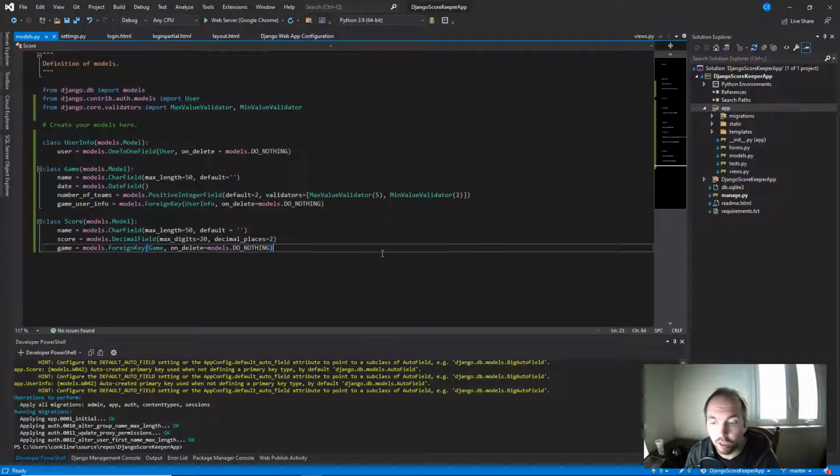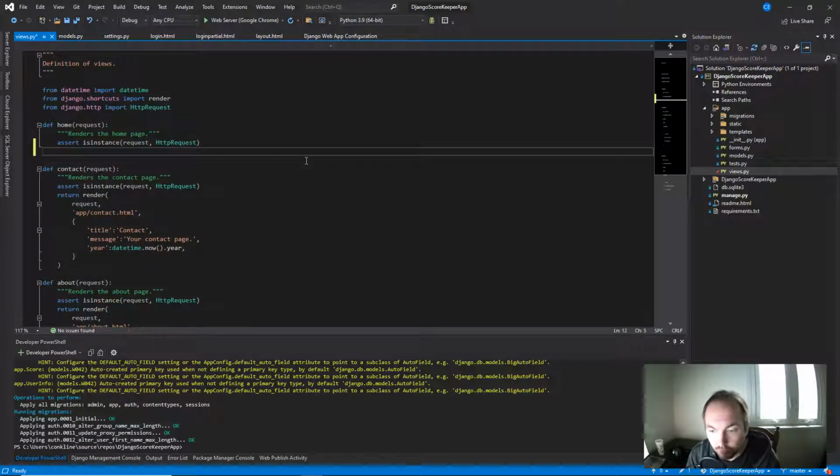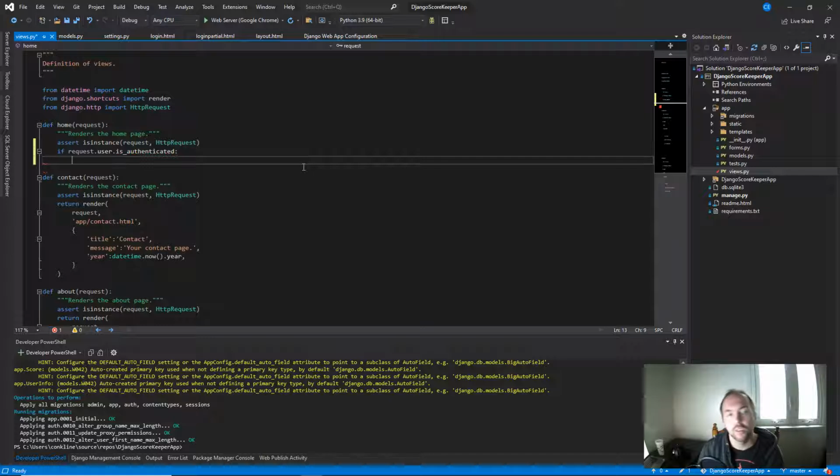So let's come on over here to our project file. Now, in order to add a view, you are going to start out here in the views.py file. You can see we already have home here built by default. We'll keep the assert isinstance just to make sure it's a valid HTTP request. But the biggest difference we want to make in the home view is if the user is authenticated. So we'll go: if request.user.is_authenticated, colon, enter. So we'll do this in a try-catch.